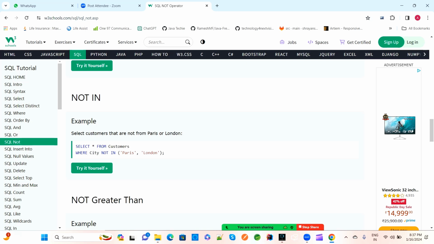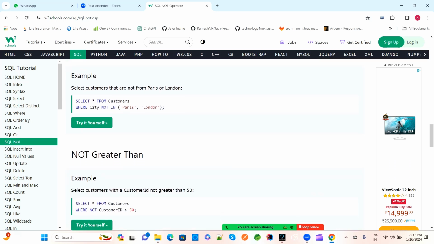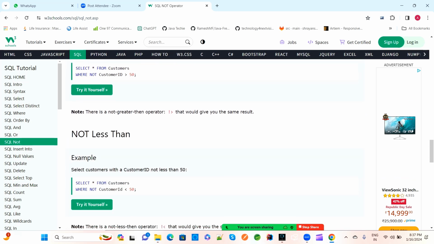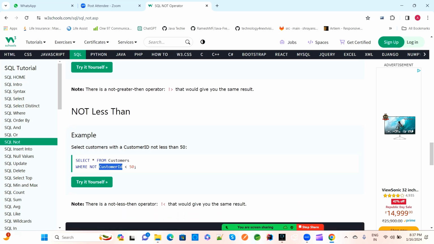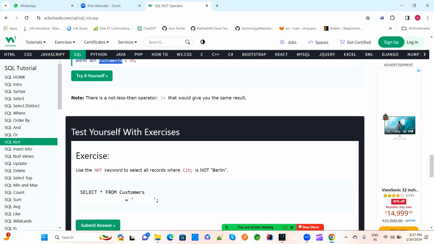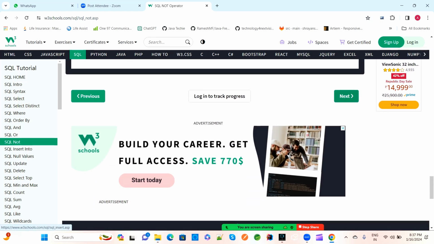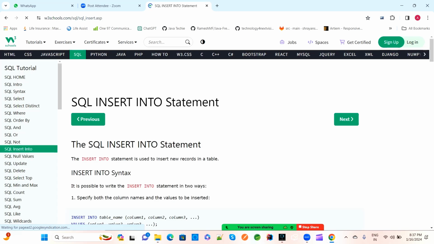NOT IN means, if you SELECT star FROM customer WHERE city NOT IN Paris and London, then apart from these, any record is fine, but NOT IN means these two we don't want. City as London and Paris is not required in that case. And if you want to print customer IDs less than 50 or greater than 100, something like that, then we have that statement. So those are all the operators.